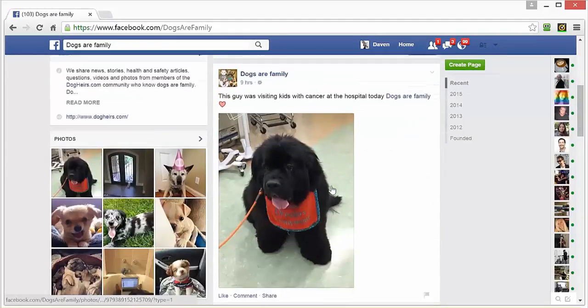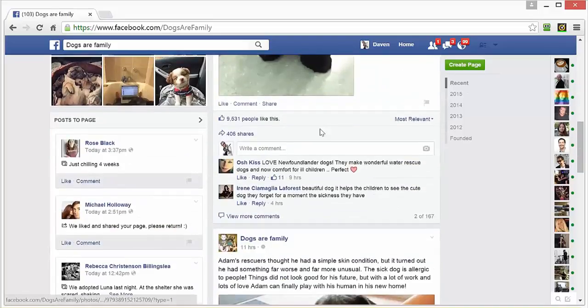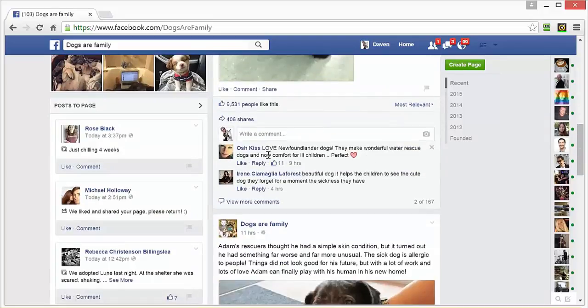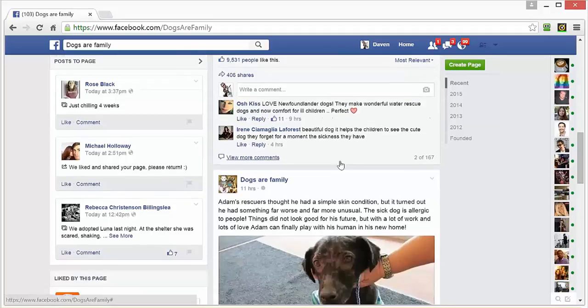And so you can see that there are posts on this page and there's comments. So let's say that Osh Kiss is someone that you would want to connect with. So you can say, "Hey, I saw your comment on Dogs Are Family about Newfoundlander dogs. Yes, I agree. They make wonderful water rescue dogs. Good to connect with another dog lover." You can send that as a first message.